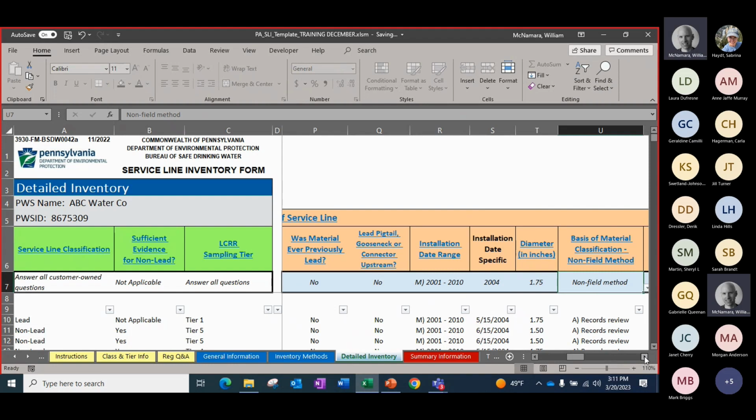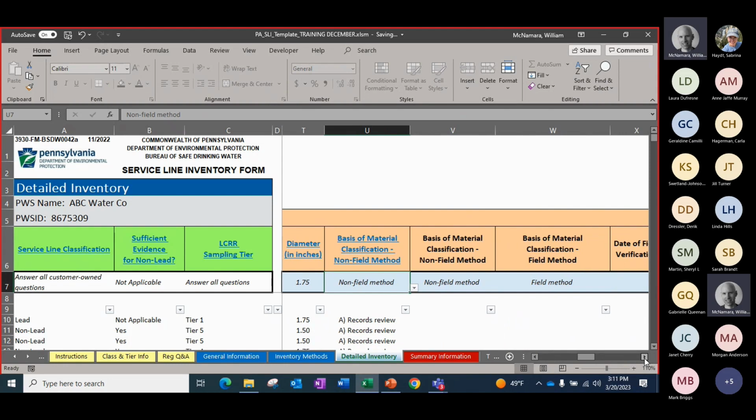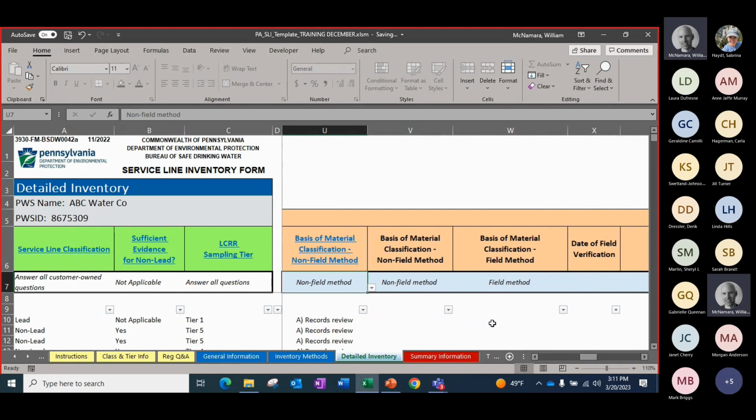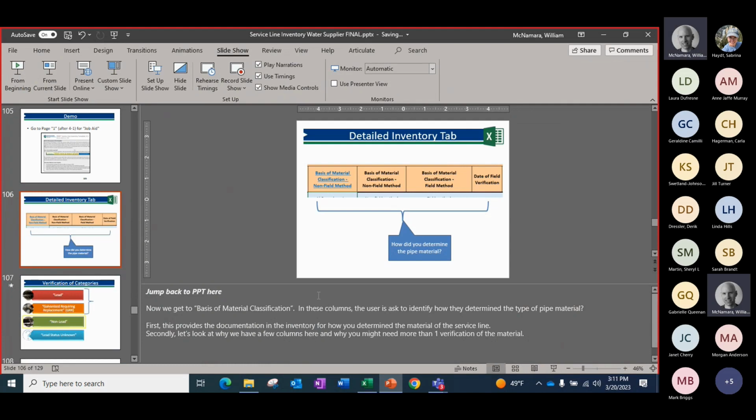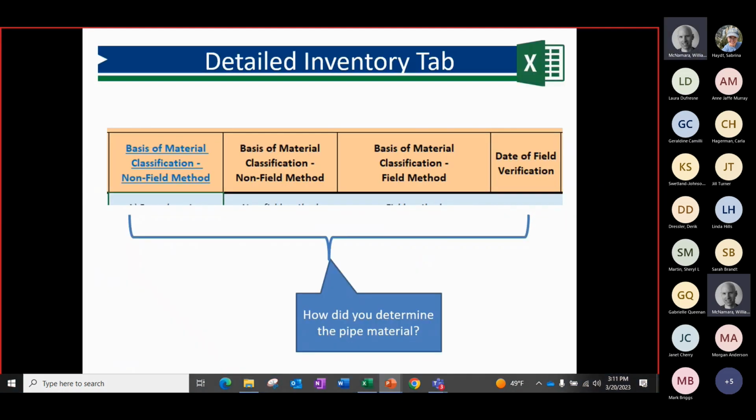Okay, so now we get over here. We're still on the system side. Now we get to these cells where I'm going to jump out and talk a little more about these. This is the basis of material classification. Basically, how did we determine that it was copper, and what's our proof there? You guys online should now see the PowerPoint here. So let me talk about this a little bit.